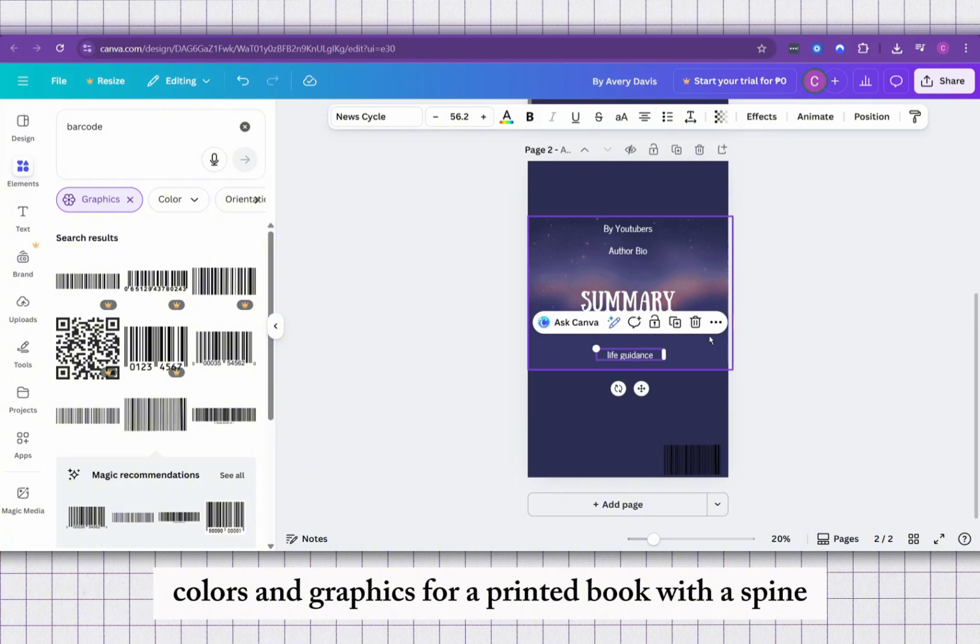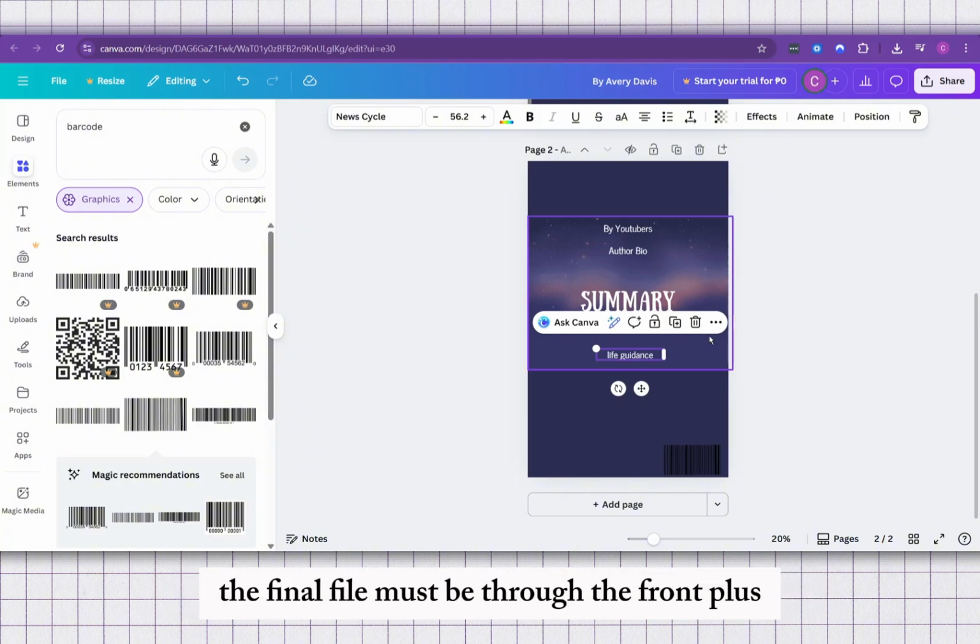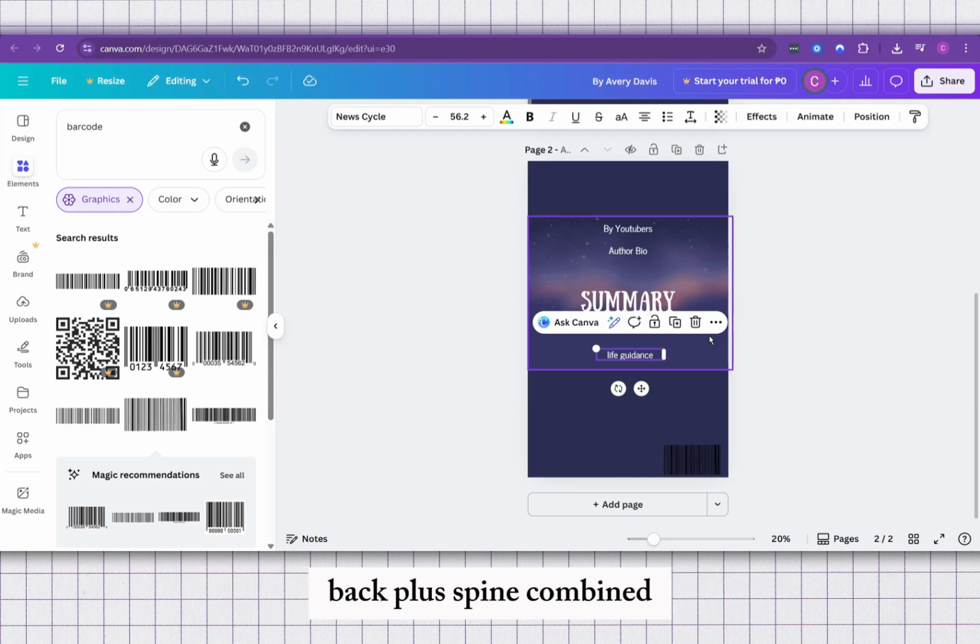For a printed book with a spine, the final file must include the front plus back plus spine combined. But that depends on your print platform. KDP usually provides a calculator.